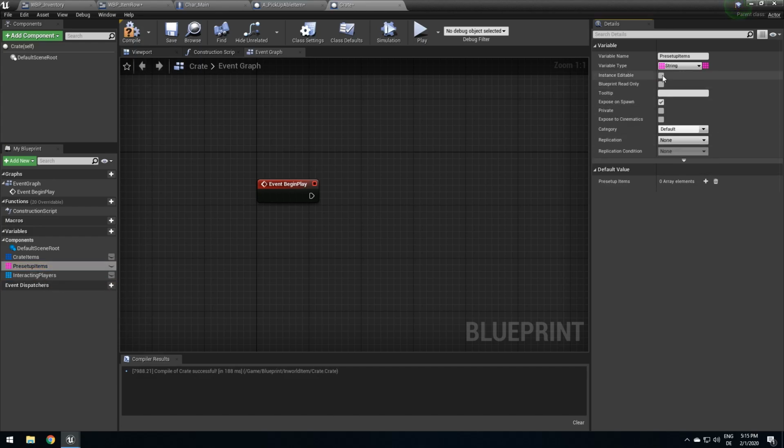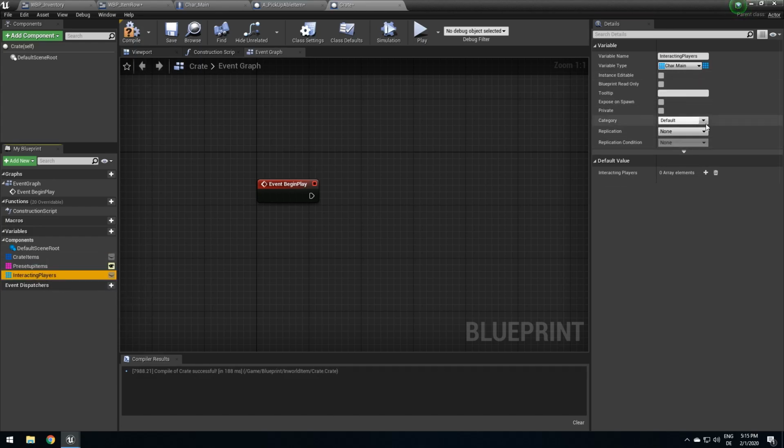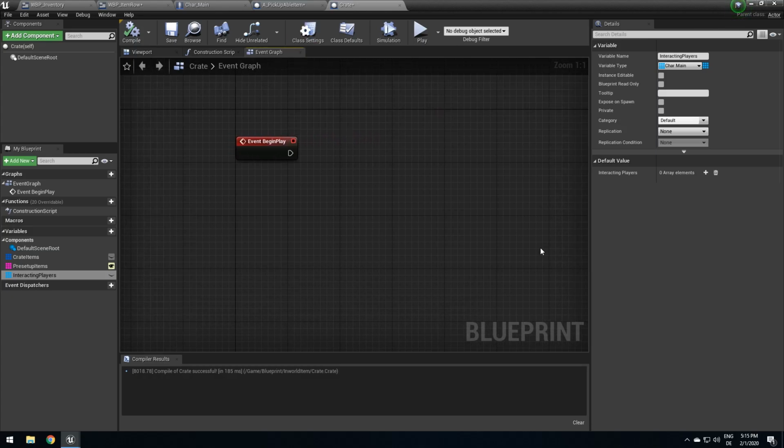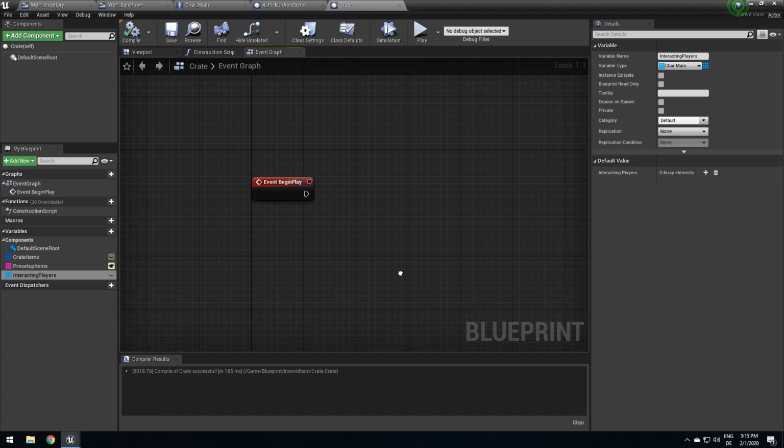So I want this to be instance editable. I don't need this to be replicated because clients do not need to know about who is interacting. If you want to make it so clients actually see who is in a crate, you can gladly let them interact with it. You can just make this replicated, and then we can, for example, forward the names. Like we can make a little list of names in here, and when a player leaves, you could show that, or when a player joins, you can show that now more players are in this crate.